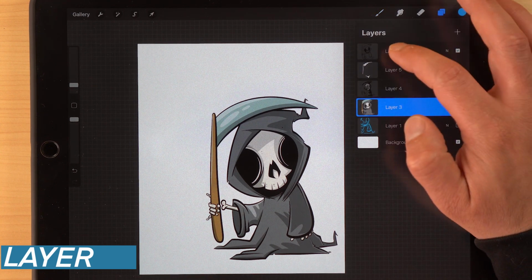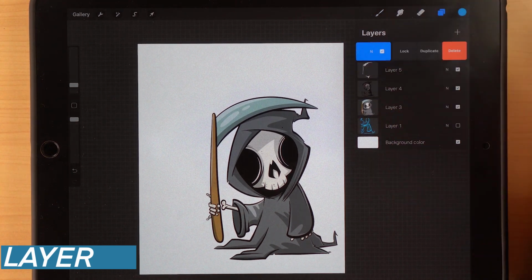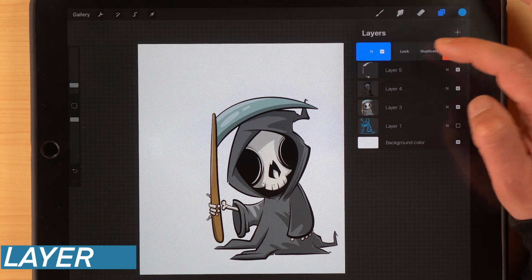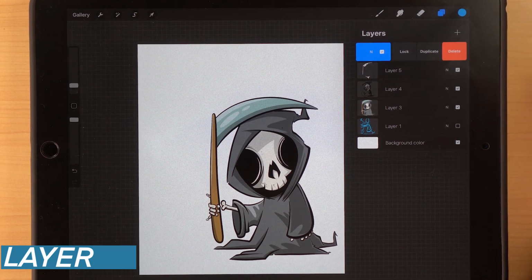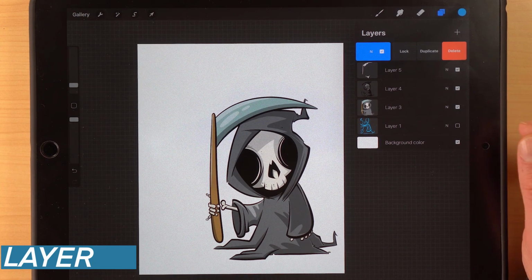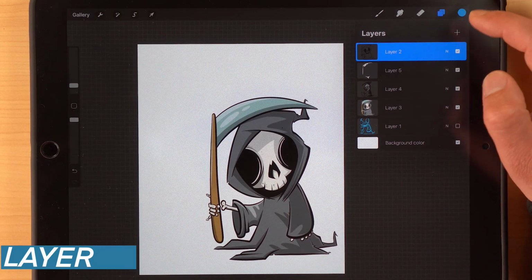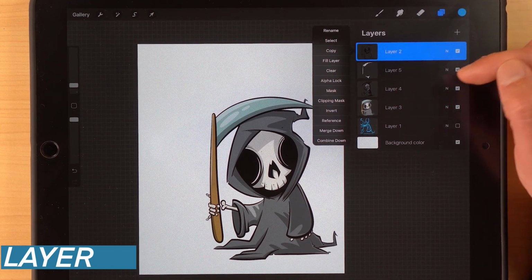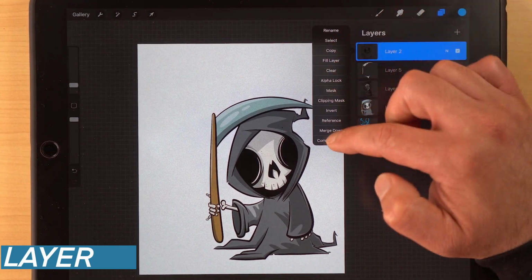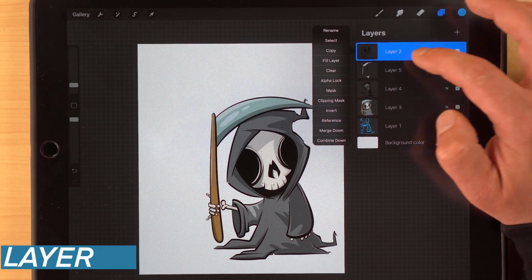Next thing up, swiping to the right was that. Now let's swipe to the left. This is going to bring up the lock, duplicate, or delete menu. I think this one is pretty straightforward, not so much of a shortcut, but just to show you what the differences are between the two. The next actual shortcut is, just tapping once, of course, on the layer brings up the layer menu. So that's just a one tap.